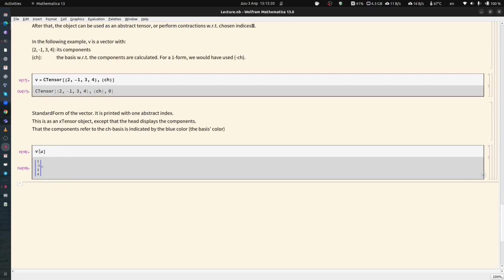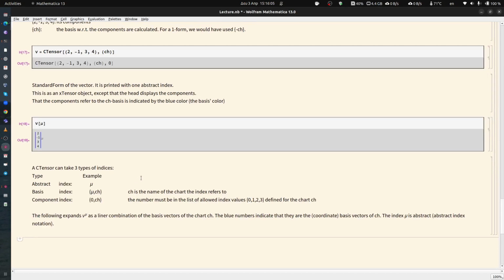It's printed as an abstract xTensor object here, but the head that is printed here is not V, but the components. So writing any tensor in the xTensor notation here also displays the components of that vector in the chosen basis. So this is one way to see the components of a vector here, but later also for more general tensors. But CTensor can do more things than an ordinary tensor object of the xTensor package.